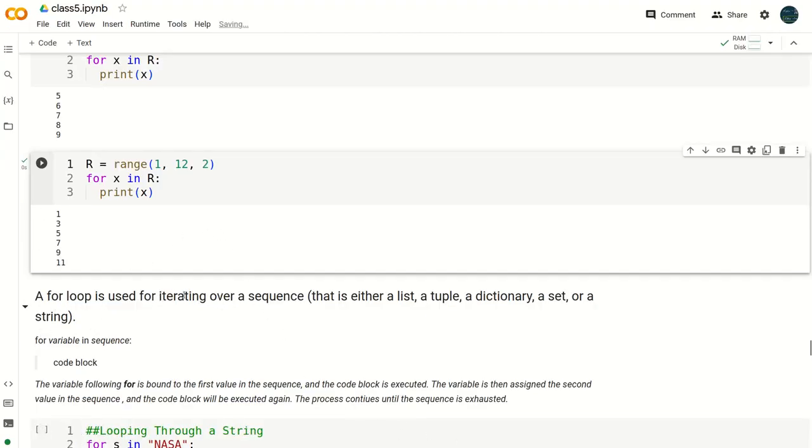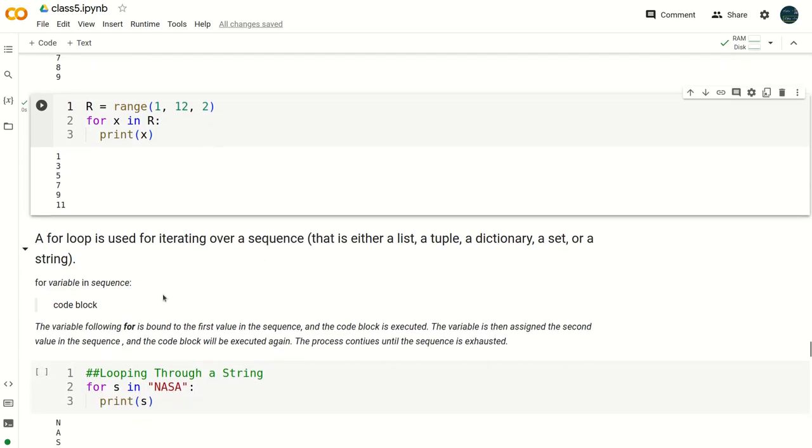The for loop is used for iterating over, iterate means repeating over a sequence, that is either a list or tuple or dictionary. Tuple or dictionary will be discussed later on, or a set or a string. That means for variable in sequence, range creates an iterable, that means a sequence or kind of list, and a code block, that will be the indented part. The variable following for, that means x here, is bound to the first value in the sequence, and the code block is executed. The variable is then assigned to the second value in the sequence, and the code block will be executed again and again. The process continues until the sequence is exhausted.